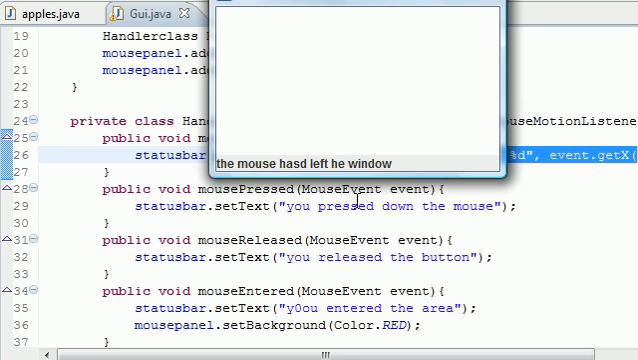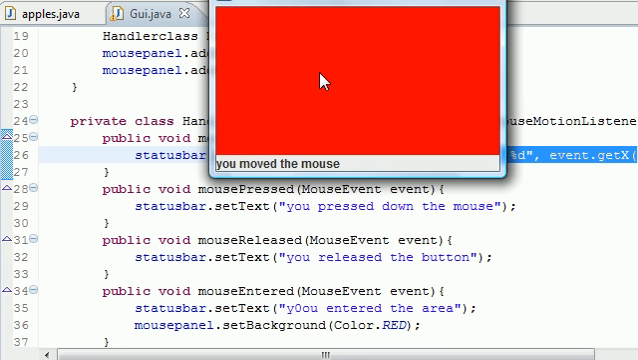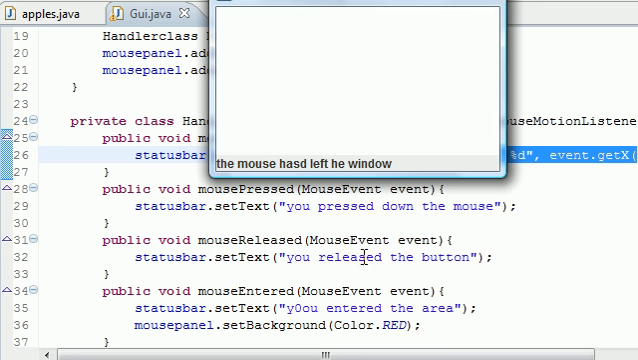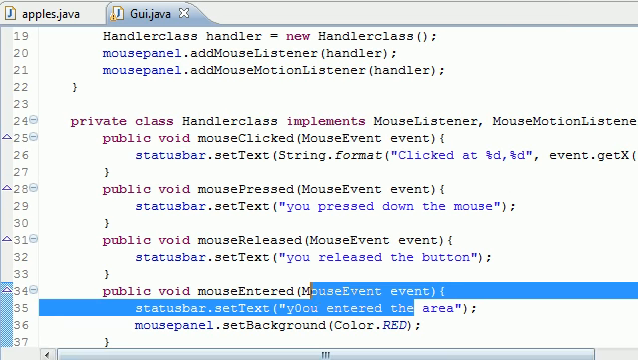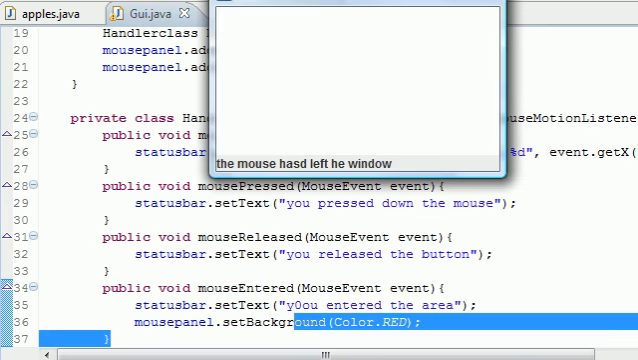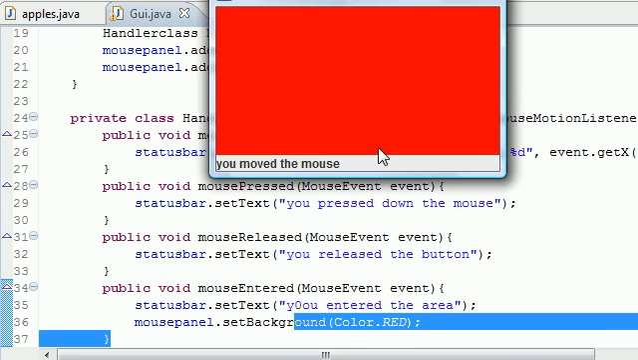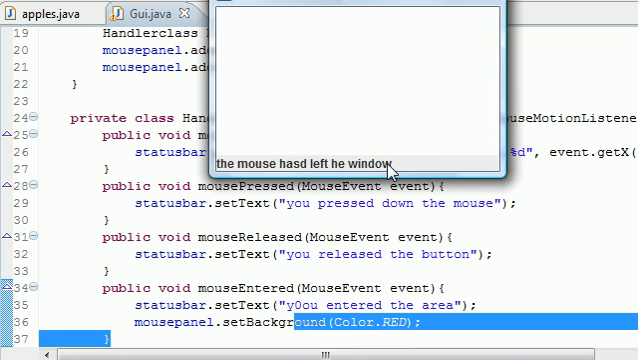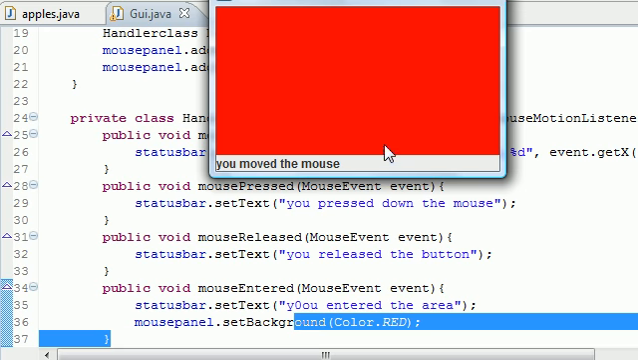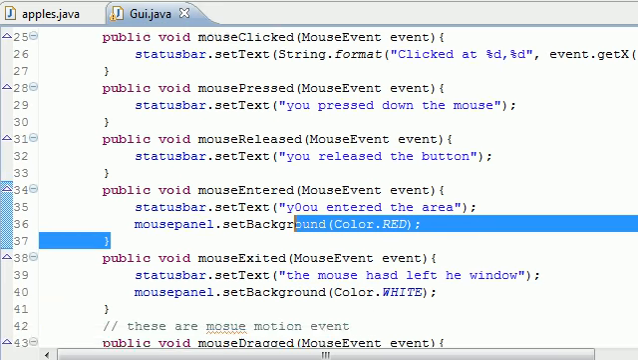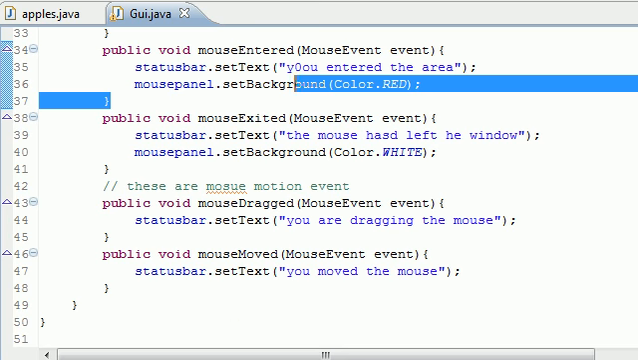You press down the mouse. Mouse released. Let me make sure I can't move my mouse. You release the button. So that's why we're able, when we let go of our mouse button. And of course, when we enter the area, it not only says you enter the area for a short bit of time, but it also changes the color to red. Look at this. Not in. Oh, I entered. I didn't come in yet. Oh, I just entered again. It's red. So now, what else did we do? Exited is white. It's the same thing.